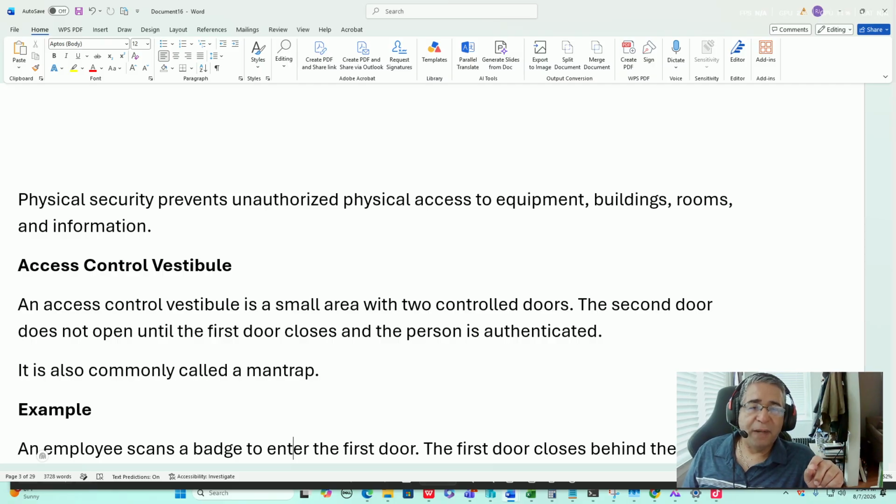Where do they have these man traps? That is correct. In jail, prison. They have these man traps. Right? One door opens, you walk in, that door closes behind you, and then the next door opens.